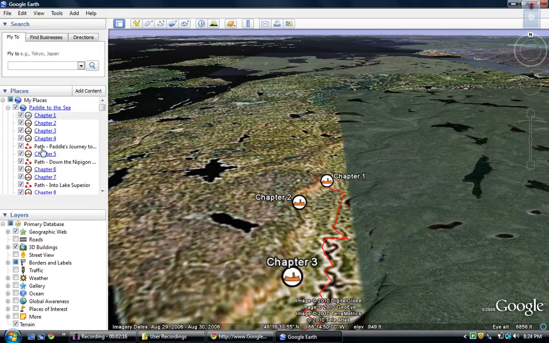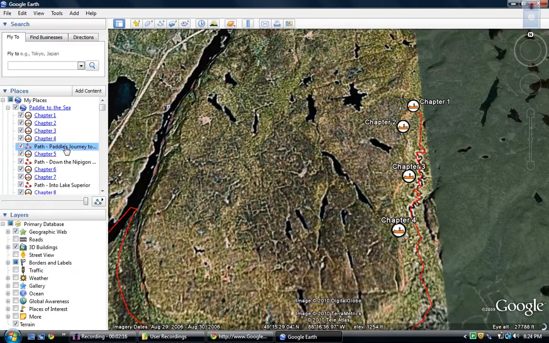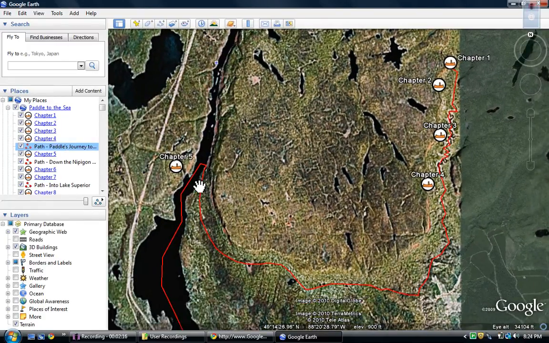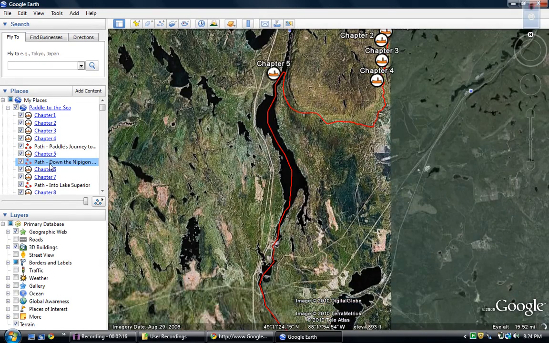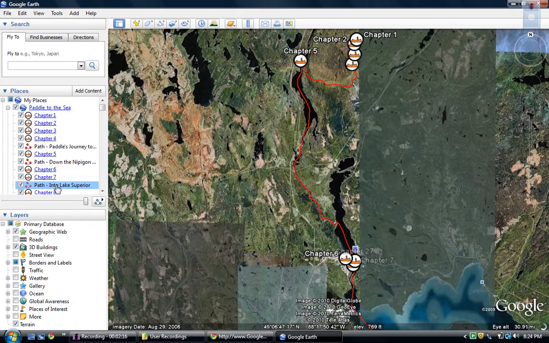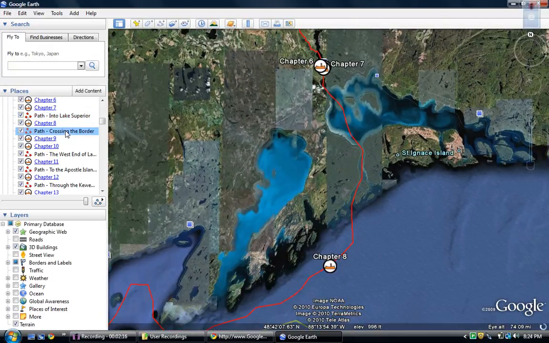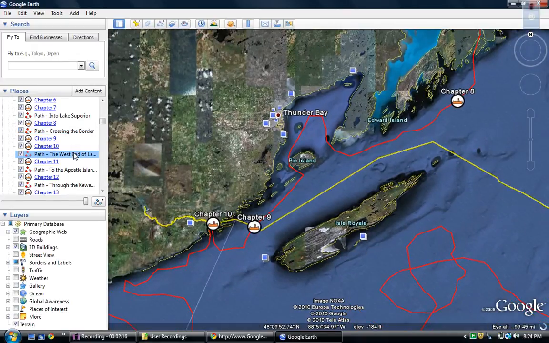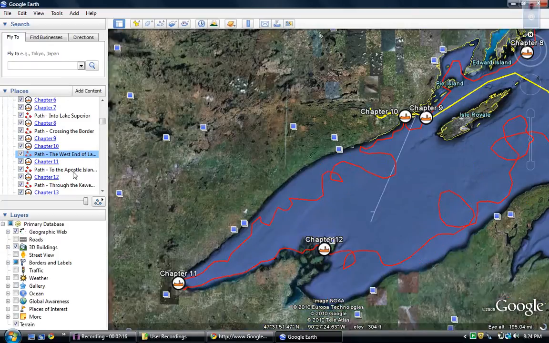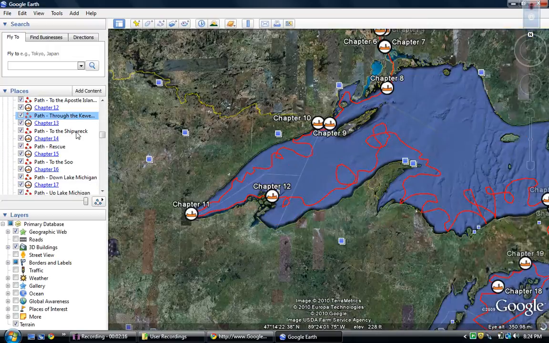This button is really cool here. For Paddle's Journey to the Sea, we double click on it. It actually flies us through the first 4 chapters, and we can see chapters 1 all the way through 5 here. We can go further along the line by clicking down the next spot into Lake Superior, crossing the border into Canada, and they have with that yellow line there, the border between Canada and the United States, the west end of Lake Superior, and on and on and on we go.